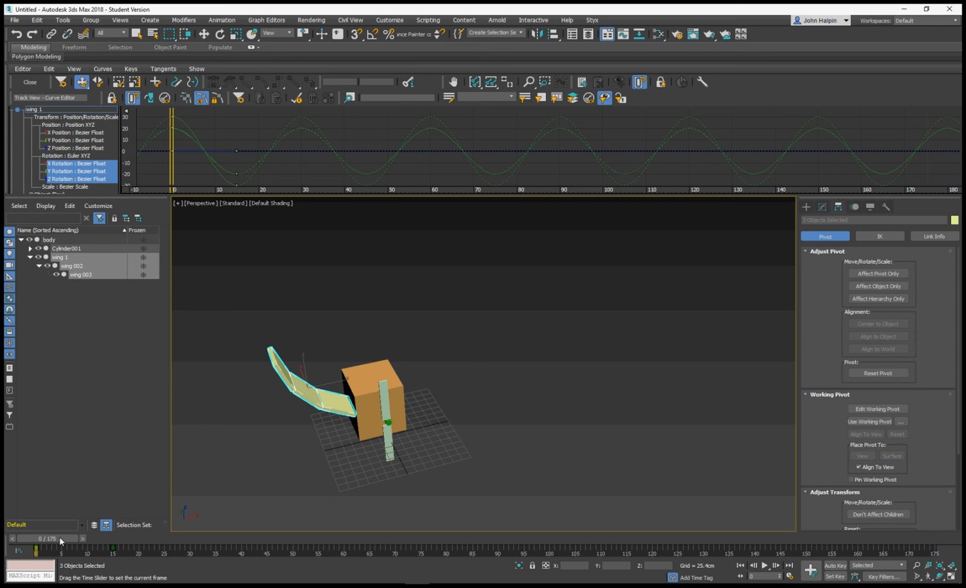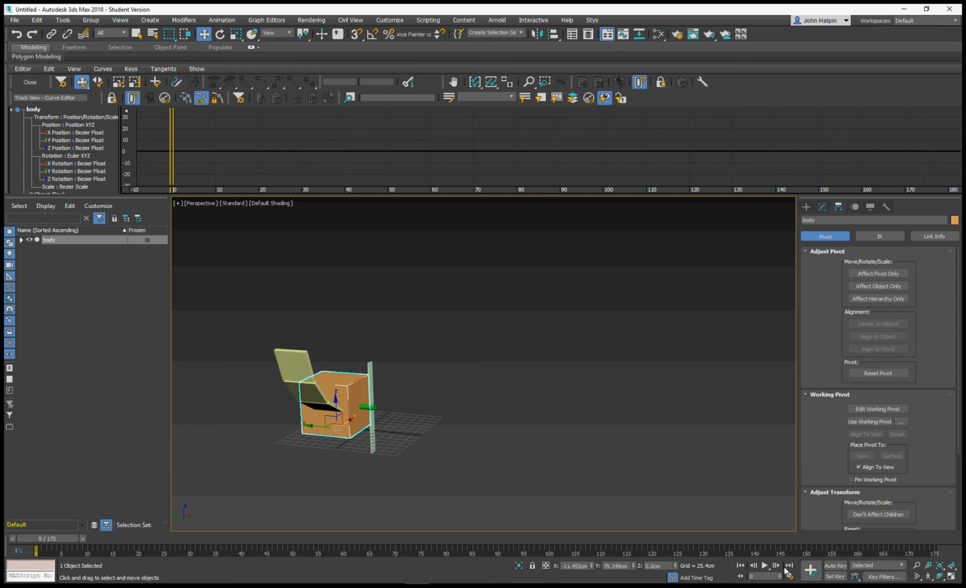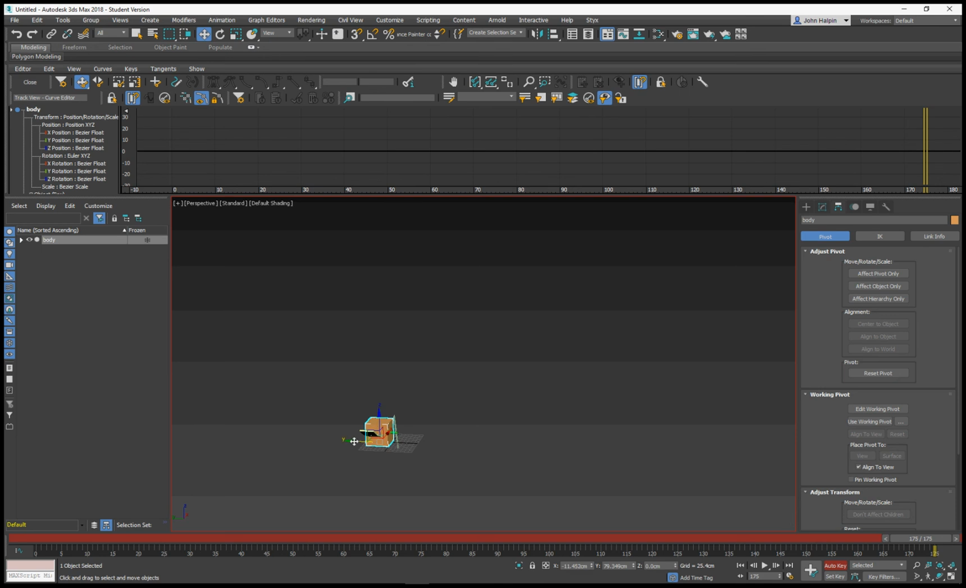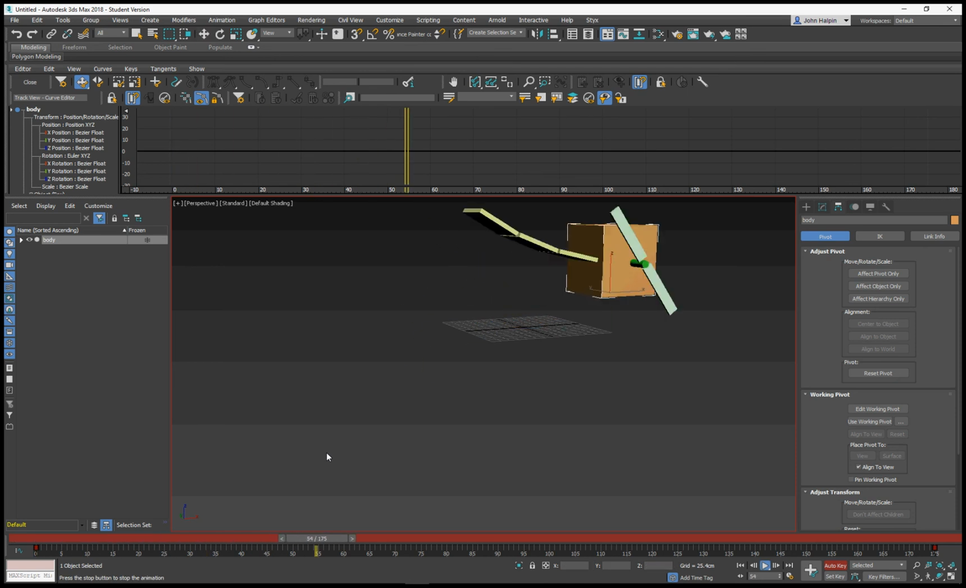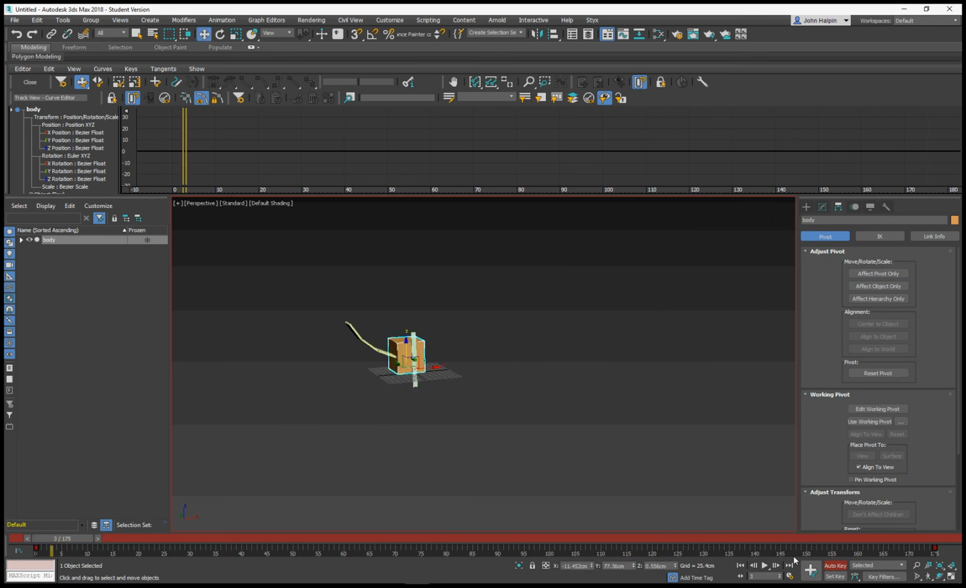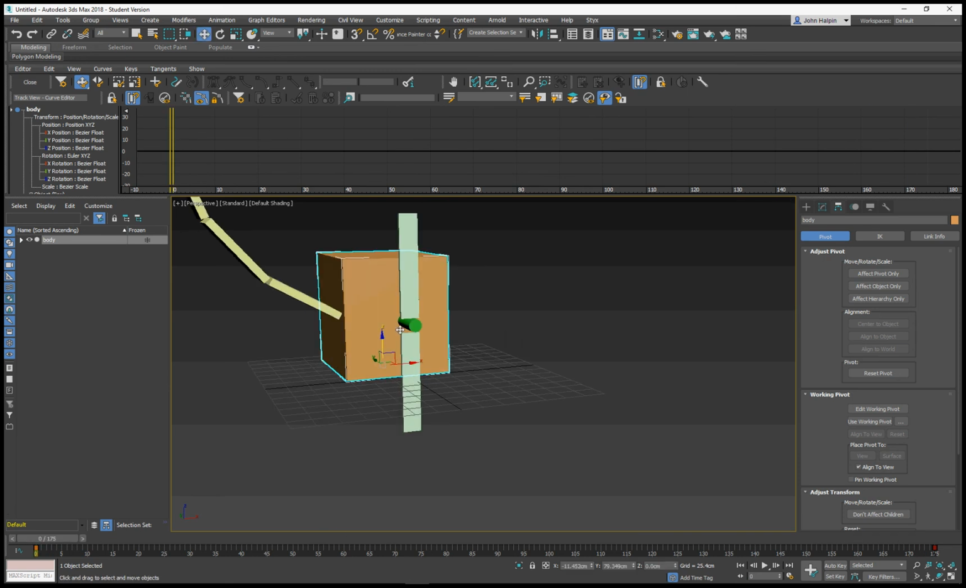So let's now link our wing flap to the body. They're already hierarchically linked, so all I need to do to animate is to take the body, turn on auto key, and go to the final frame. I'm going to move it across and upwards like that. And if we play our animation now, we've got a complex animation with wing flap and propeller.